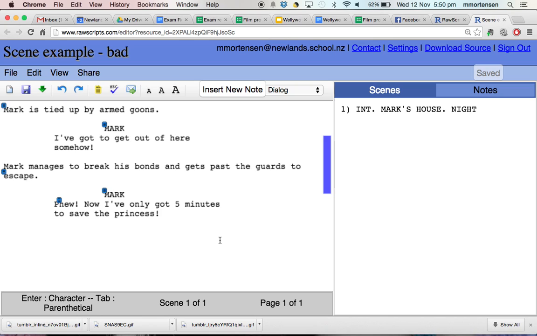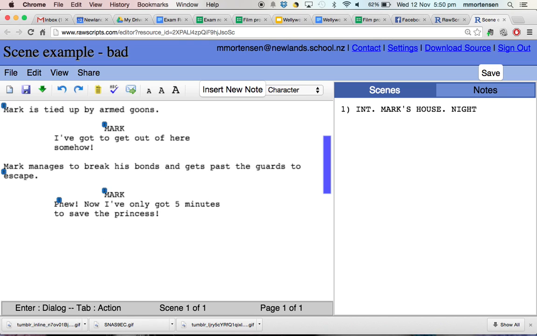So I'm going to go ahead and hit enter. And it automatically assumes that I want to add another character, and if you're doing dialogue where it's going backwards and forwards between two characters, then that might be the case. Down here I've got some other options. So it says if I hit the enter button, I can just keep on adding more dialogue. If I hit the tab button, I can go back to an action line, and so I'm going to hit the tab button.